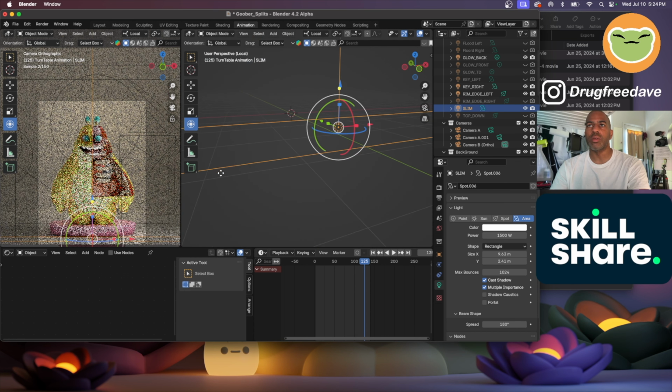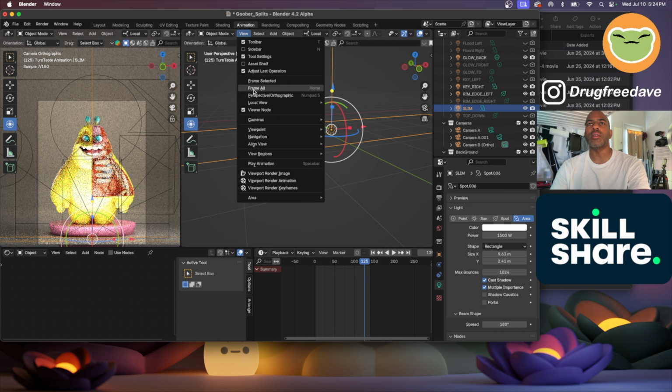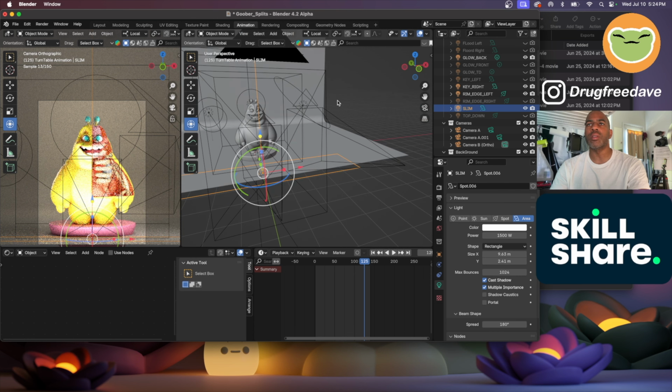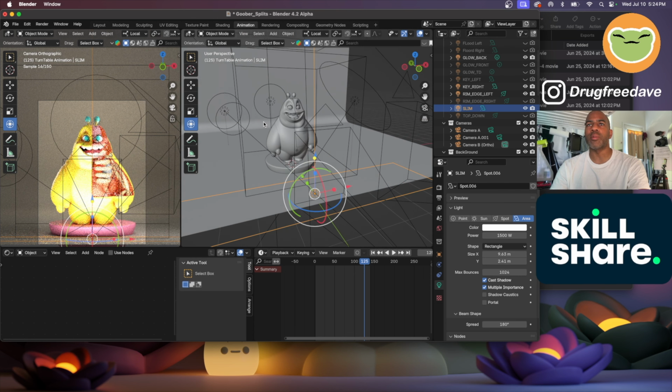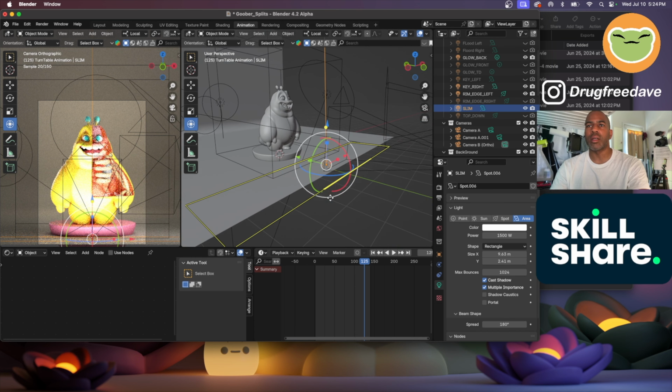Obviously, this is like way too... Oh, what are you doing? Why would you just delete everything? It doesn't make any sense. View, local view, toggle local view. Stop doing that. God.